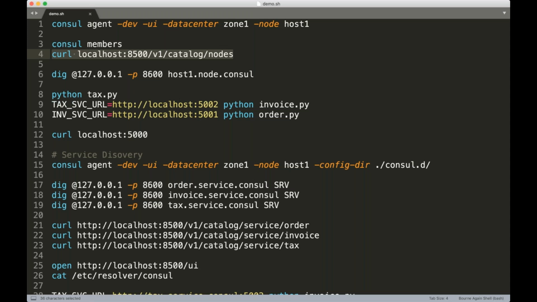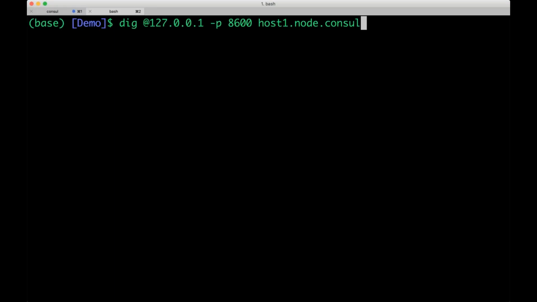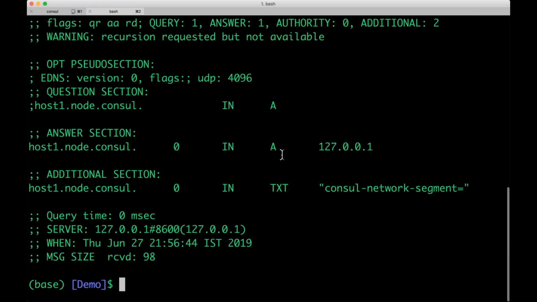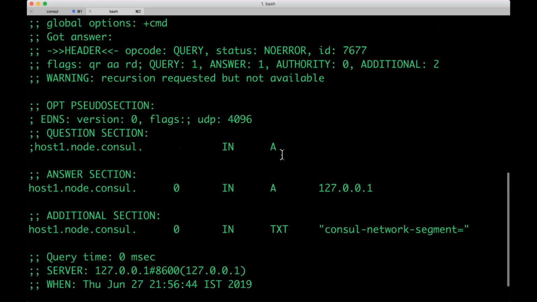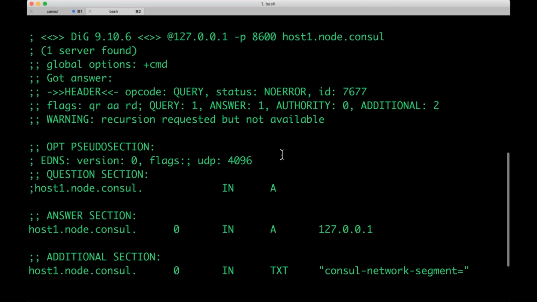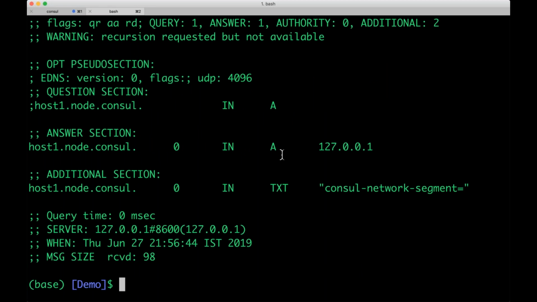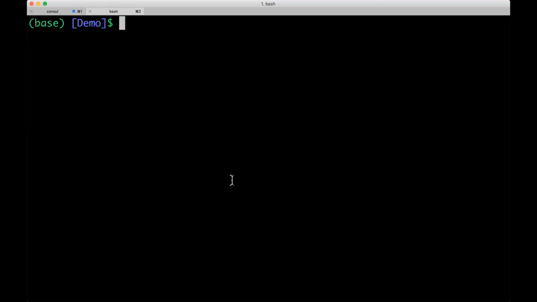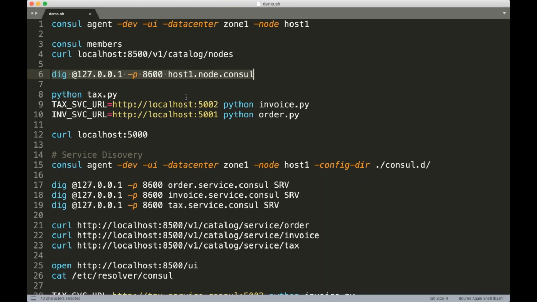So now that Consul is up and running, you can also use DNS. When we do a dig, notice that I'm pointing to port 8600. When I try to resolve host1.node.consul, it shows up in the standard DNS format, and it is an indication that Consul is running a parallel DNS server, of course, on port 8600. So now the Consul infrastructure is up and running.